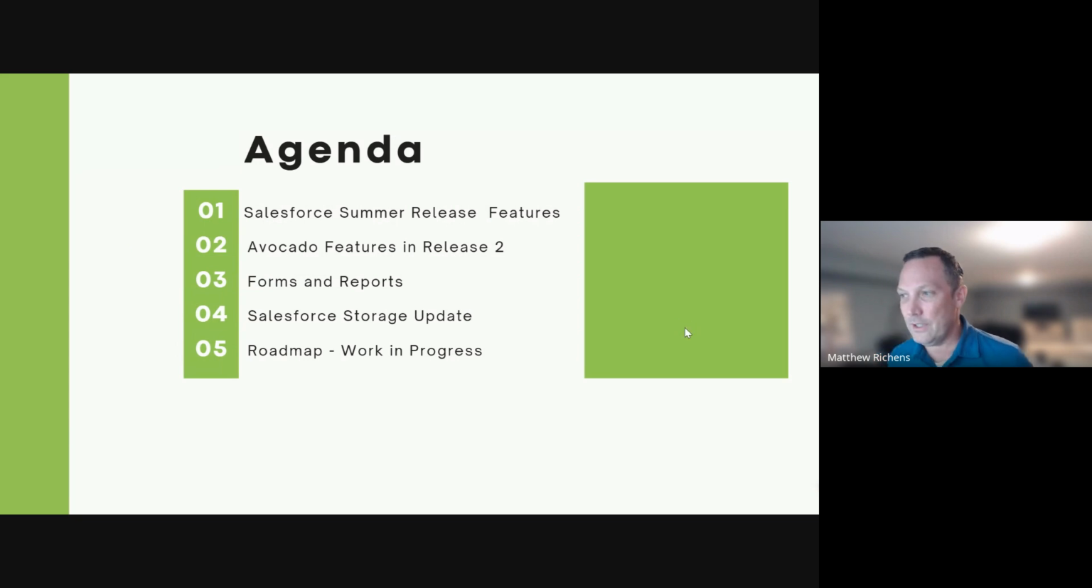So for today, we're going to really quickly go over some Salesforce summer release features that we thought you might be interested in. Some of them are a little underwhelming, but we'll whiz through them quick. There are still features there that I hope everyone's aware of. Then we're going to talk about some Avocado features that were released that you may or may not be aware of, but we thought it was timely to make sure you know about them with camp in the summer season. We also wanted to make sure you're aware of some of the forms and reporting features that were released, so that everyone's using them if they need to.